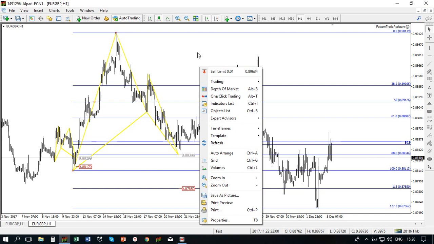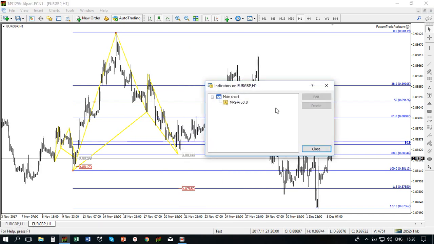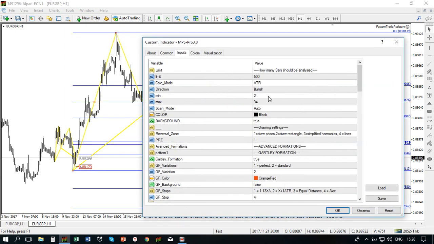to utilize the backtesting functions of MonsterPatternSearch Pro. Okay, let us switch to settings back. Let us filter those trades.